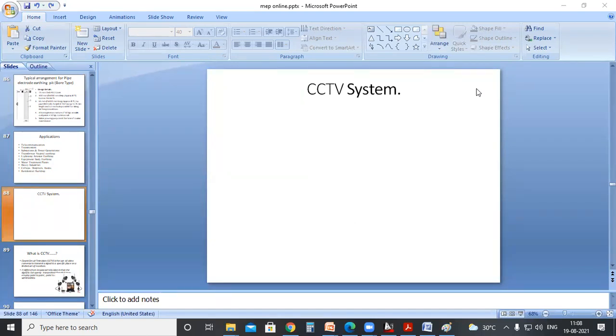For safety or security, you need to provide additional features which can be integrated with the CCTV system, or you can provide other methods like a perimeter security system. We should not think that providing the CCTV system completes safety or security. No, it is not like that. You have to provide additional features, like sensors on the main doors and so on.